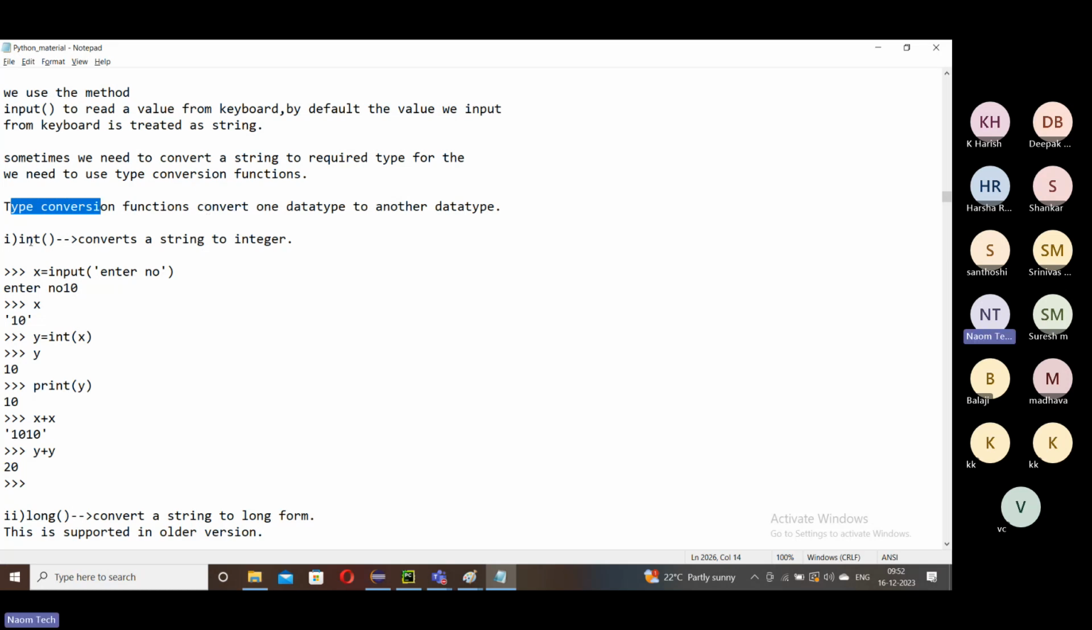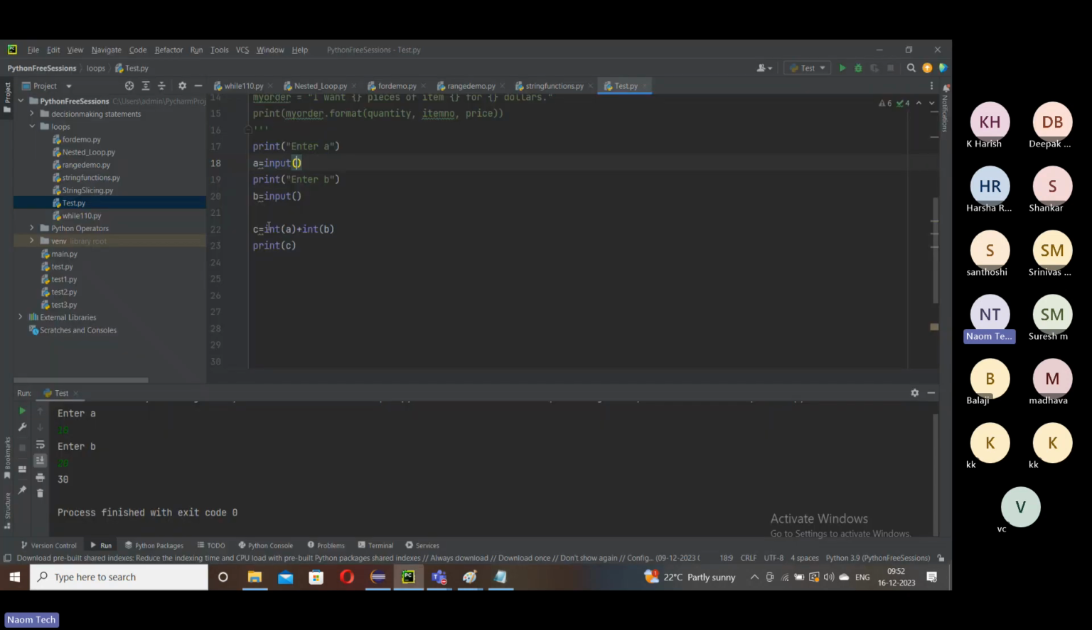Suppose if it is an integer, we should use the int function. So in this example, what did we do? Step 3: after we input values from the keyboard, we applied this conversion and converted those numeric strings to the required integers by doing this type conversion. Then we assigned this result to some variable C and printed.